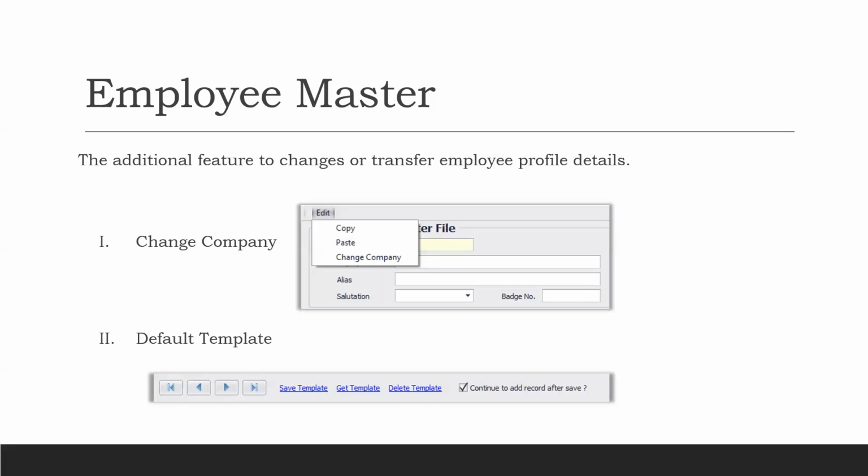But keep in mind, this feature is provided for those who have multi-company in a single database. It's not going to work if you have multi-database for multi-company. So you want to move from this database to another database? No, you cannot. This one only works for multi-companies in a single database.